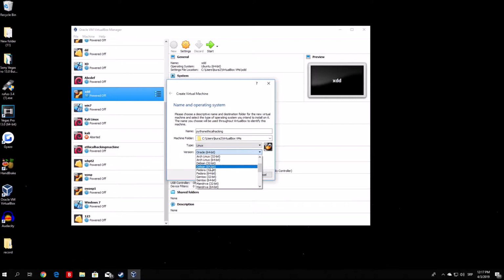If you install Kali Linux 32-bit version, you want to select here Debian 32-bit, since Kali Linux is actually based on Debian. That's why we are selecting Debian right here. So once you make sure everything is good, you have the type Linux, the version Debian, and then 64 or 32-bit. You gave it a name, and this is the folder where the machine will be saved.